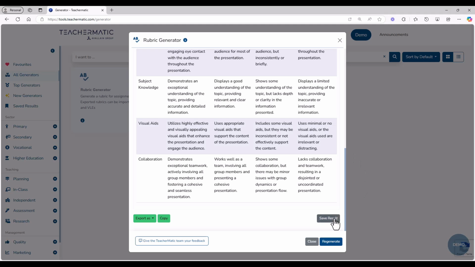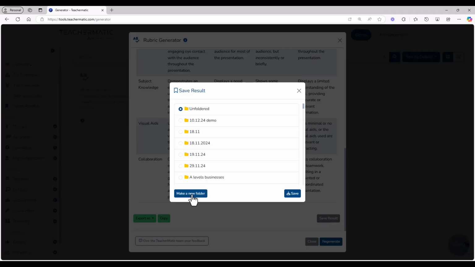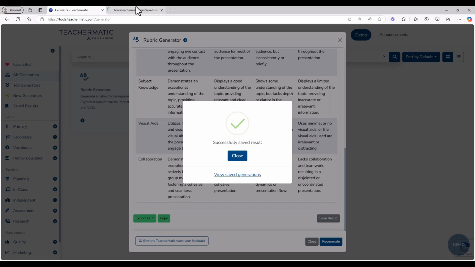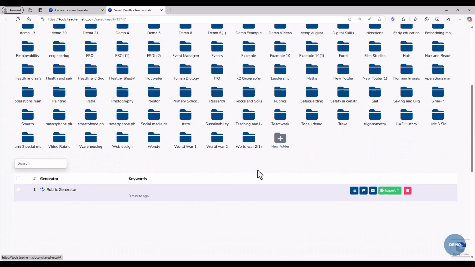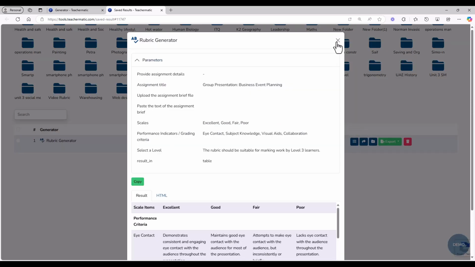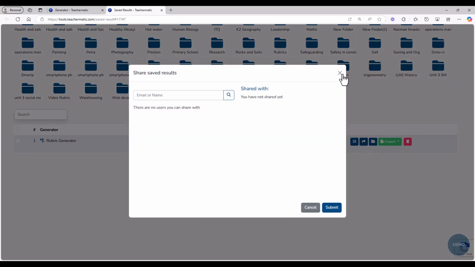Don't forget to click Save Result. This stores your rubric in the Saved Results section of your dashboard. From there, you can organize rubrics into folders, re-export them in different formats, or share them directly with colleagues. This feature ensures all your rubrics are easily accessible and well organized.